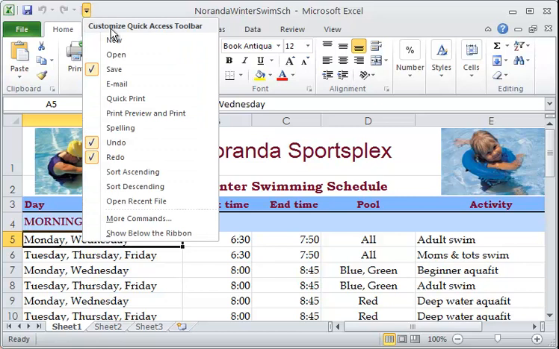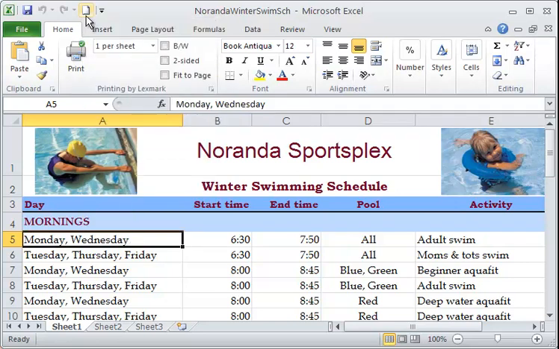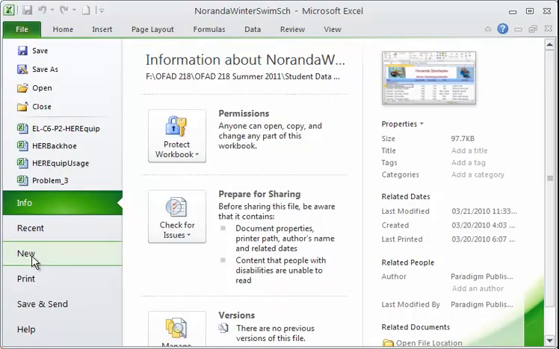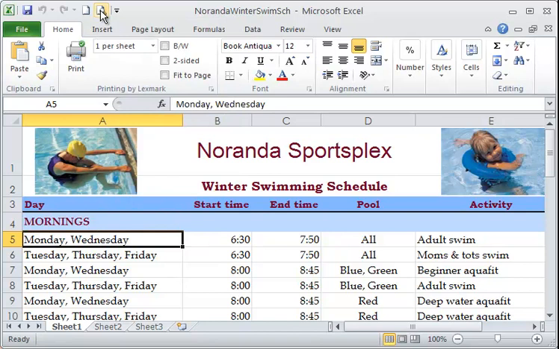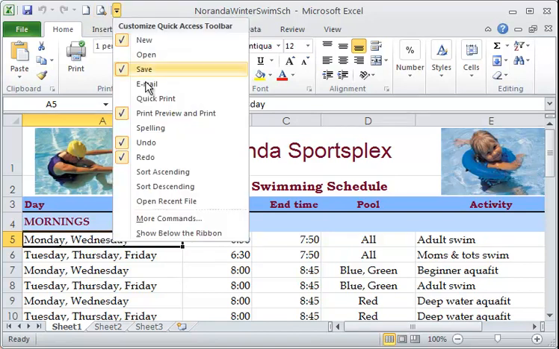Some of the buttons or the commands that I need are in the list here. New is one of them. So it adds a new button. So if I want to go to a new workbook, I can quickly do that rather than going to the File tab and clicking on New. Okay. Also, I want to add Print Preview and Print so that I can quickly do a print preview in a workbook. And so there's others on here.